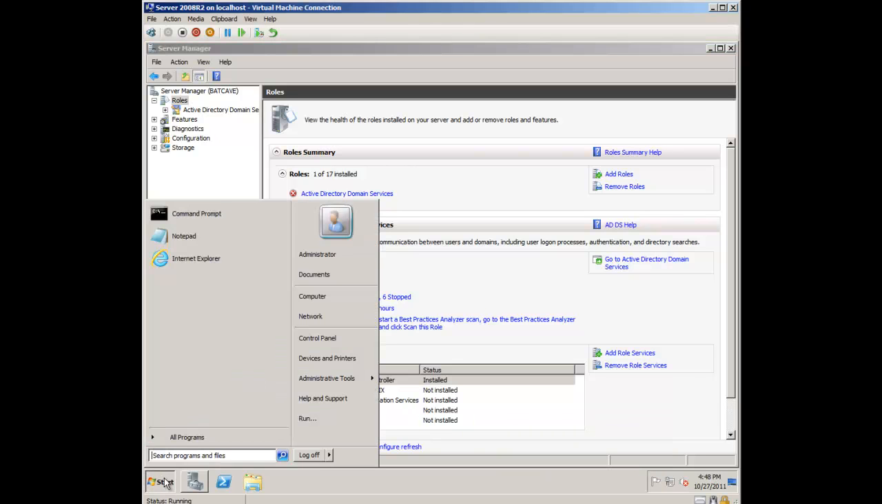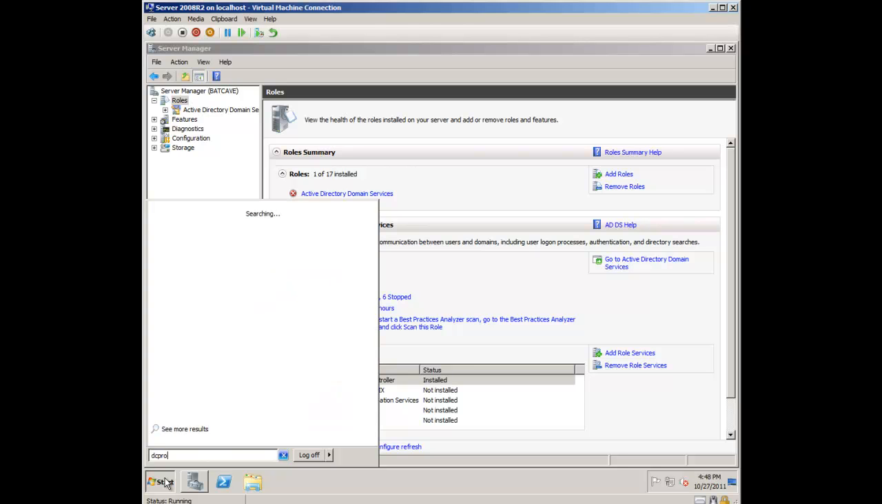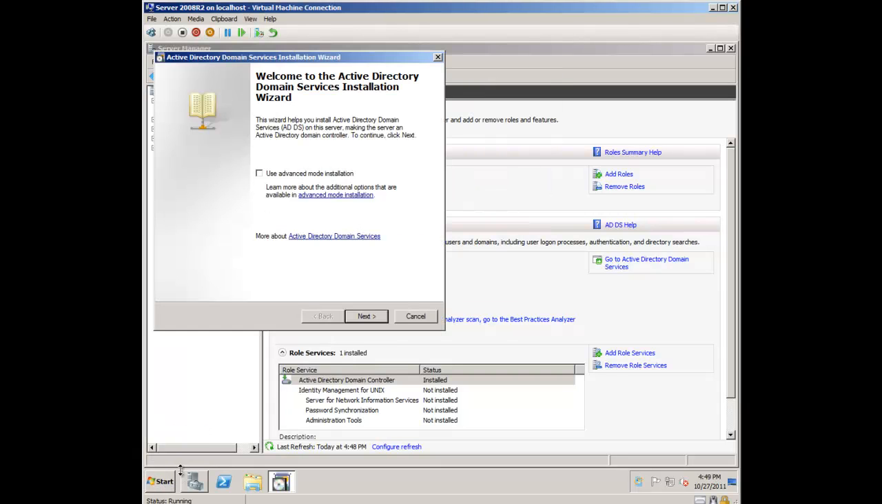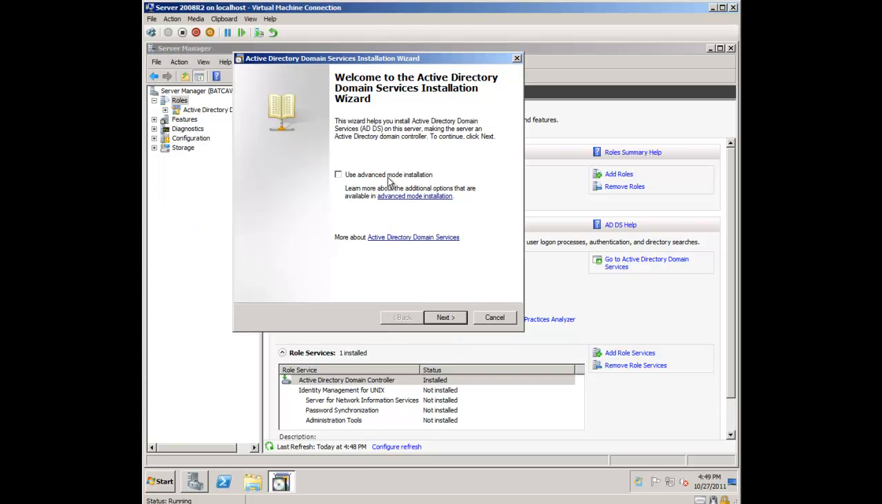So I'm going to come down here into the start button and just simply type in DC promo. Hit enter. DC promo starts up, and I have a couple different options. I can select to do the advanced installation mode if I want. This gives me the ability to do something such as install from media as far as Active Directory.